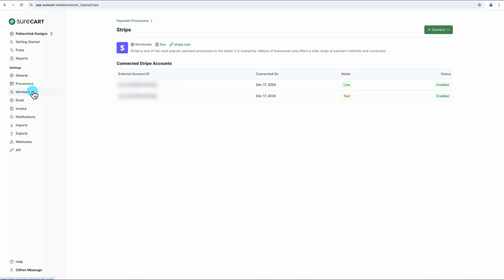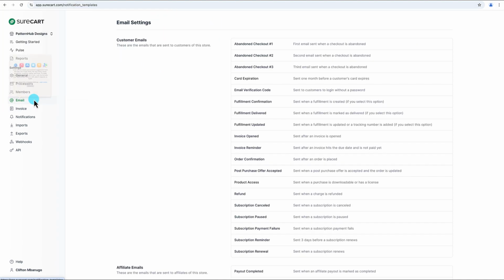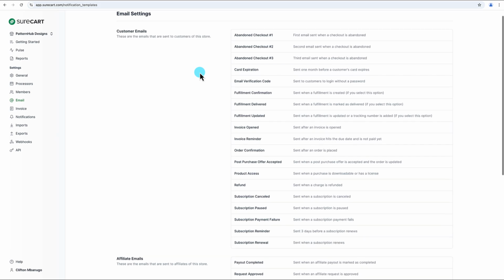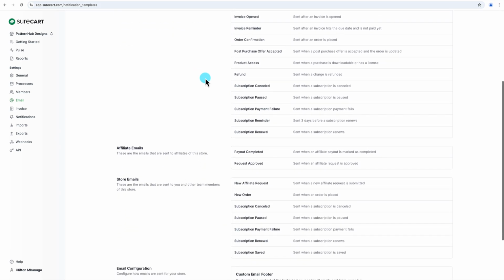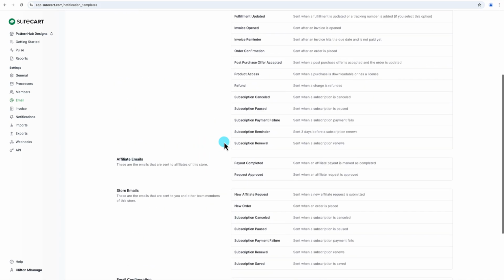So here is members. This is where you can add additional team members. You can see it's just me in this case. The next option here under settings is going to be your emails. So these are your customer emails, and we can see we have emails for almost everything here. So abandoned checkouts, subscriptions canceled, payouts completed or payments completed, new orders, and so on. And you can customize all your emails here.